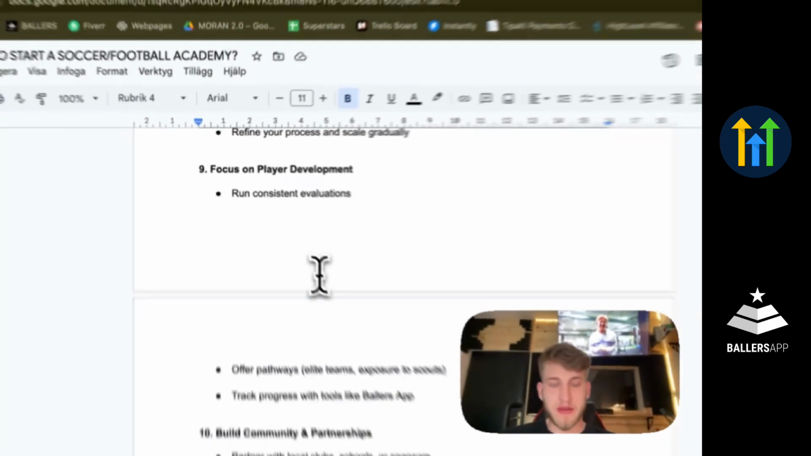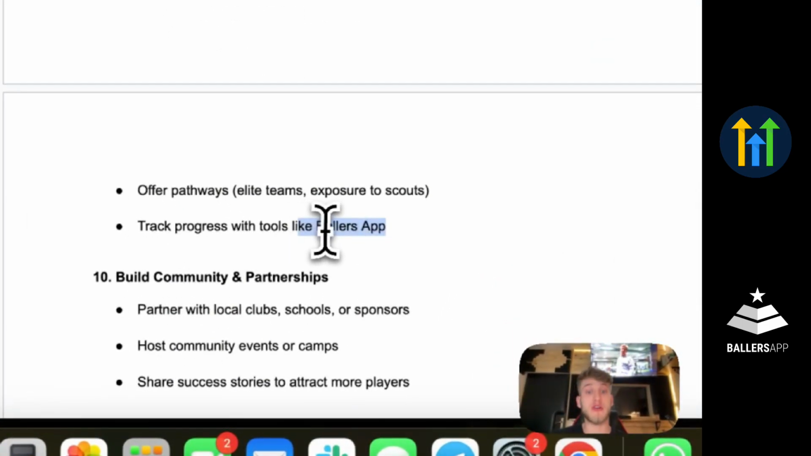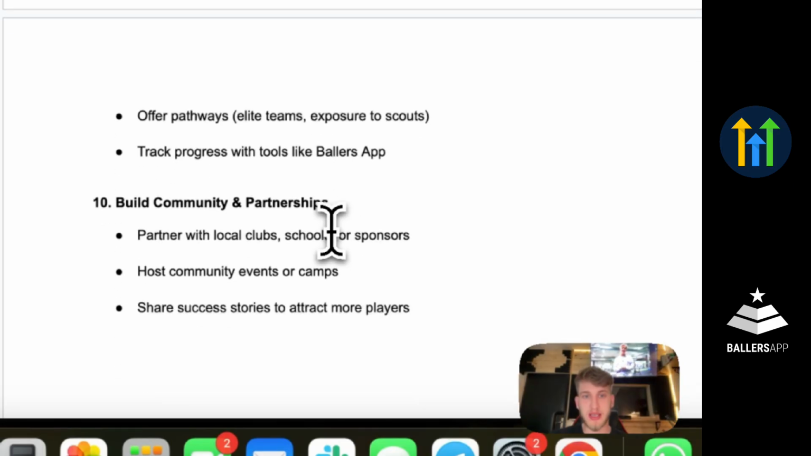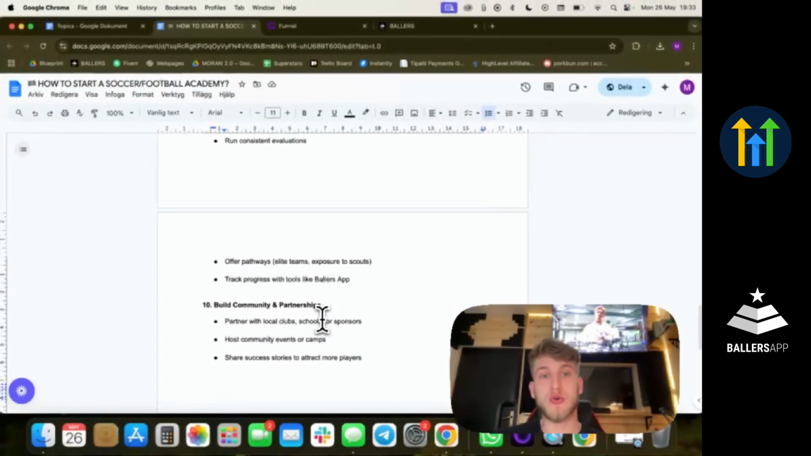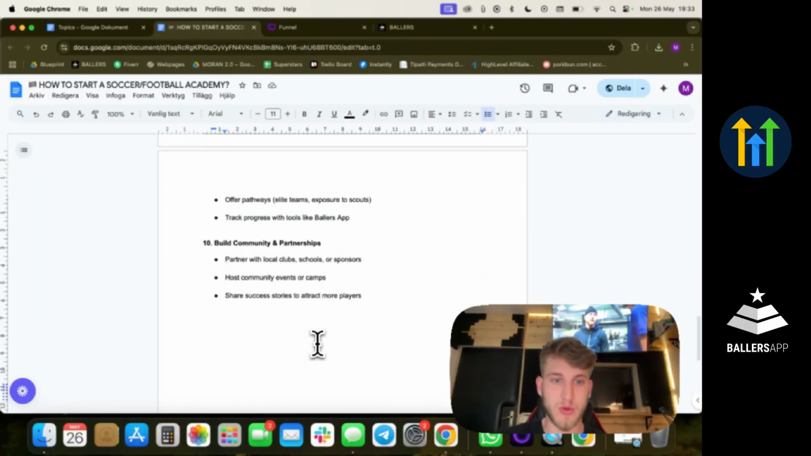Focus on player development. Like I already said, you've got to have a curriculum. Use Bowler's app to make sure that you can engage with players digitally, so that your academy has something that nobody else's academy has. To see more about what Bowler's app does, I'll also attach the link down below so you can explore that as well.